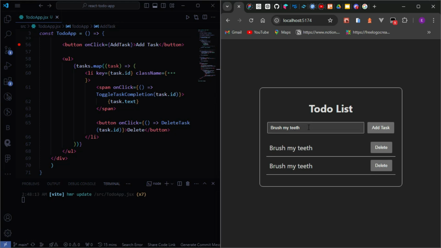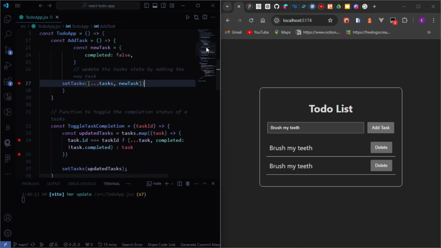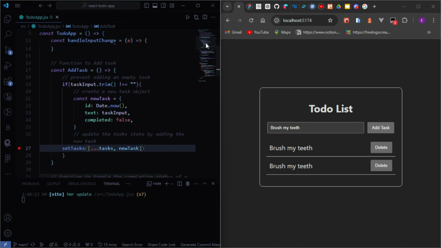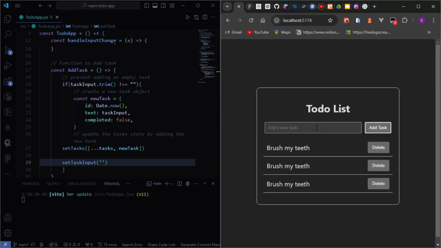So we need to clear the input field. Let's come over here. Okay. So what we need to do now is inside our add task function, after adding the task, we need to set our task input to an empty string. So we can say task input, we set it to an empty string. So let's try that again. Let's add this. Now we can see our input field is empty.